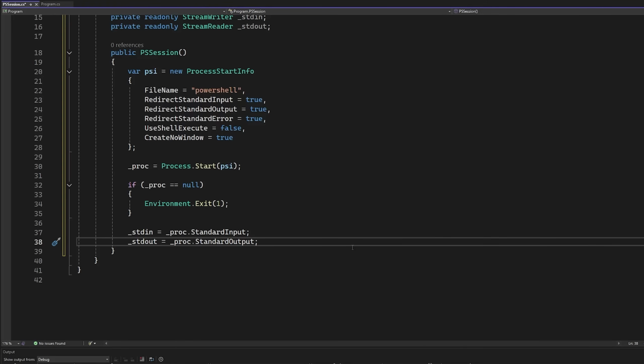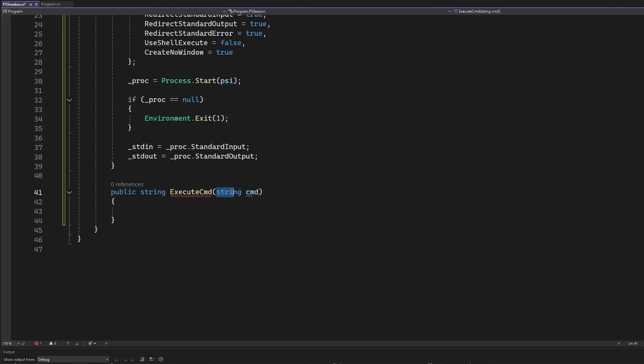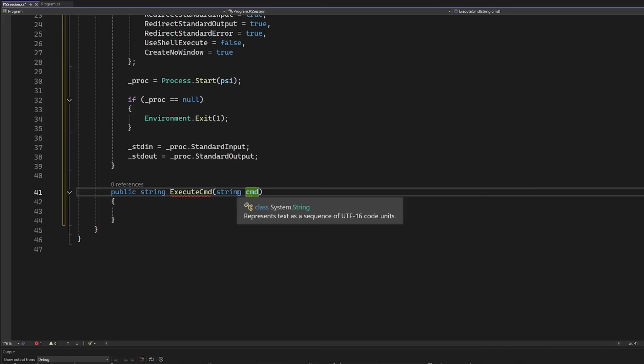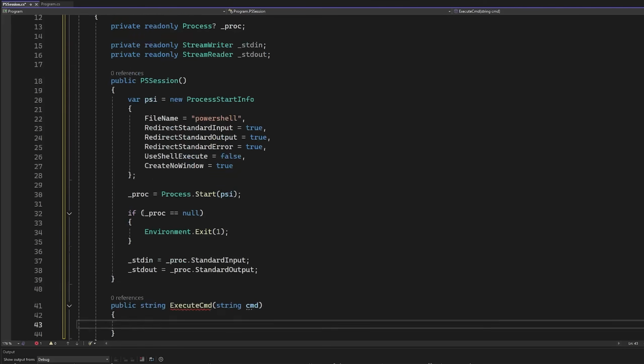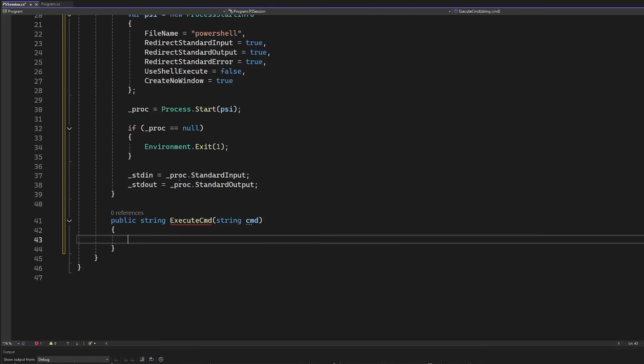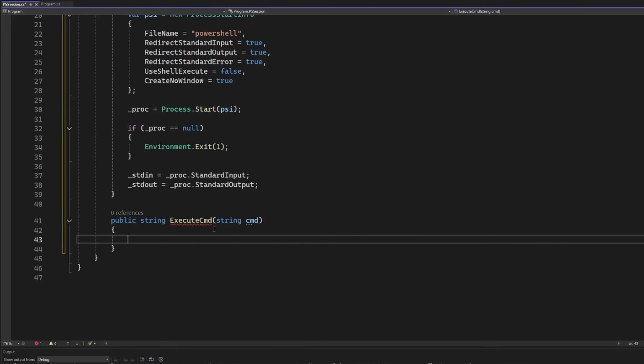What's left now is to define the logic that will execute a command through this PowerShell session. Let's set up a public method to do that. The method takes a parameter, which is the command we want to execute, and returns a string, which will be the output of the command. Well, with our current setup here, in order to execute a command using this PowerShell session, we just need to write it to standard in.